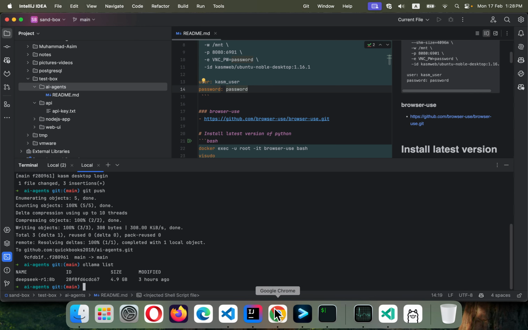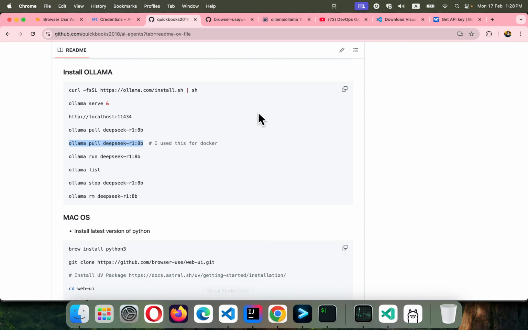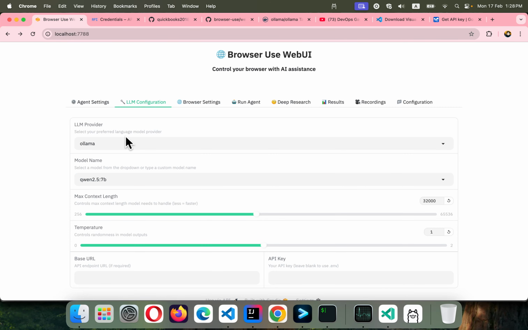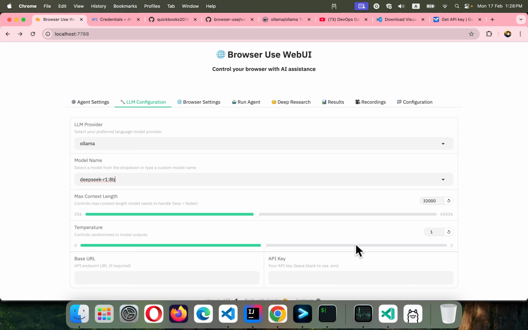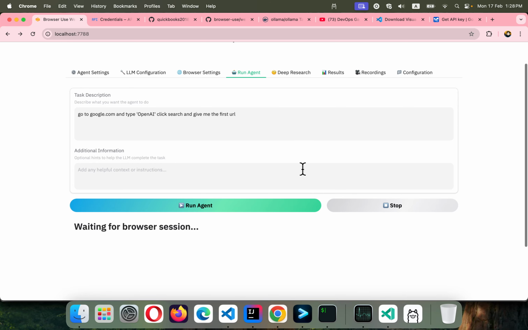So now what we can do, I'm going to simply copy this, navigate to this section, and simply remove this and paste it here. We don't have any API key because we are going to do it locally. So now I'm going to run this same query.